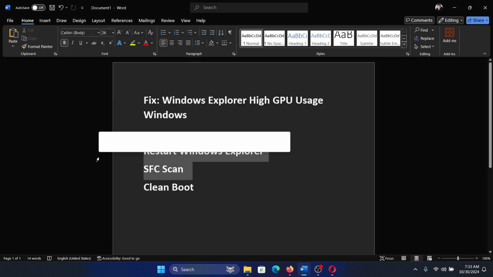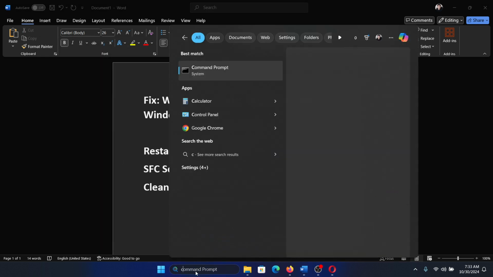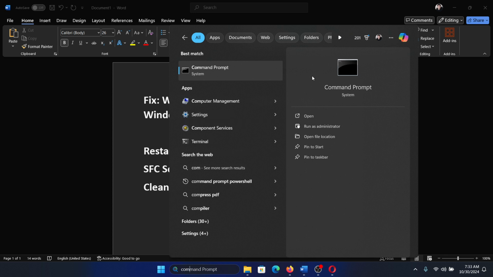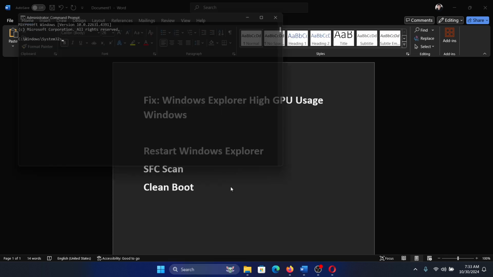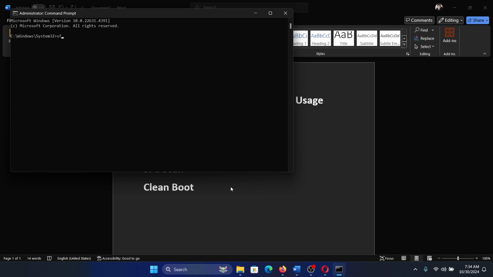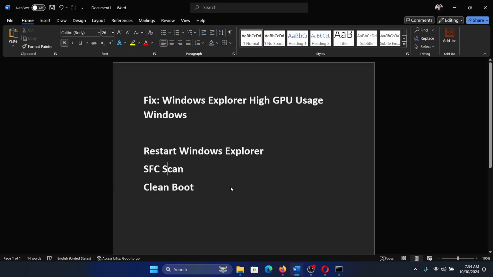The next solution is an SFC scan. Search for command prompt in the Windows search bar and click on Run as Administrator. Type the command sfc /scannow and hit enter to invoke the SFC scan.